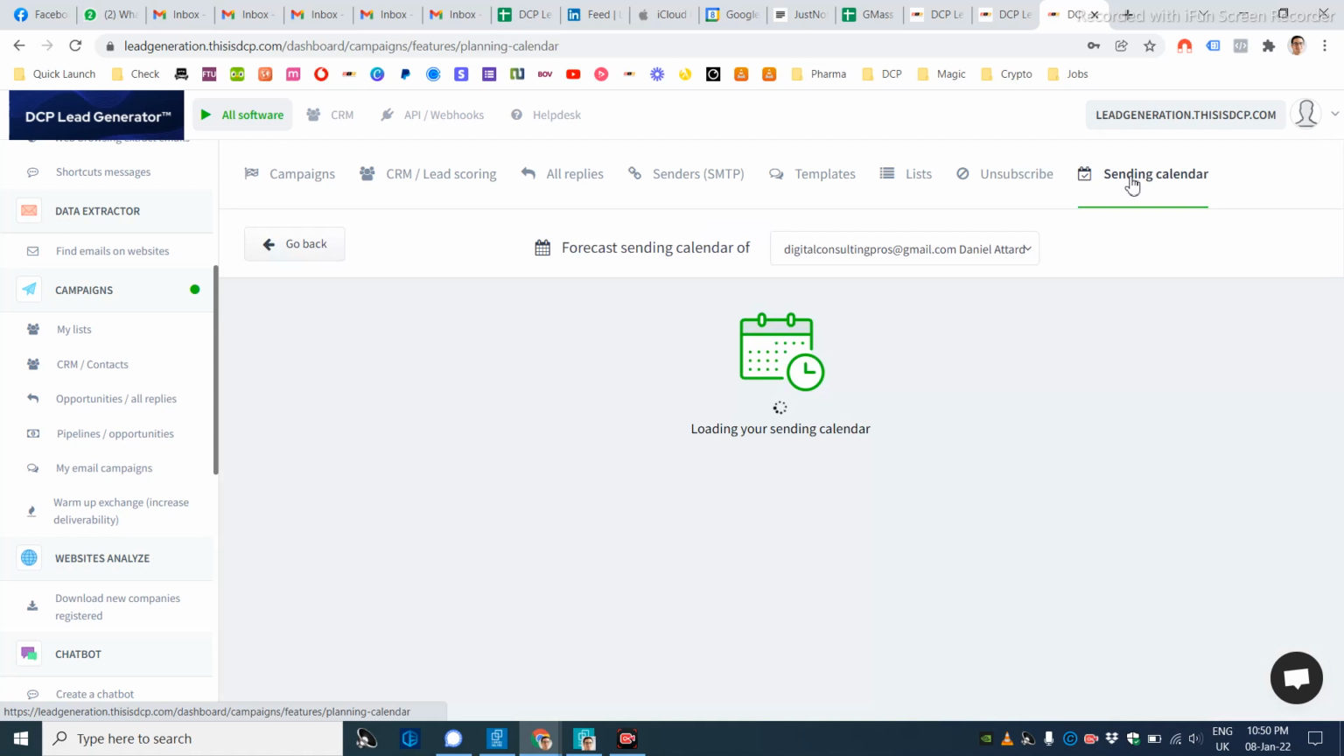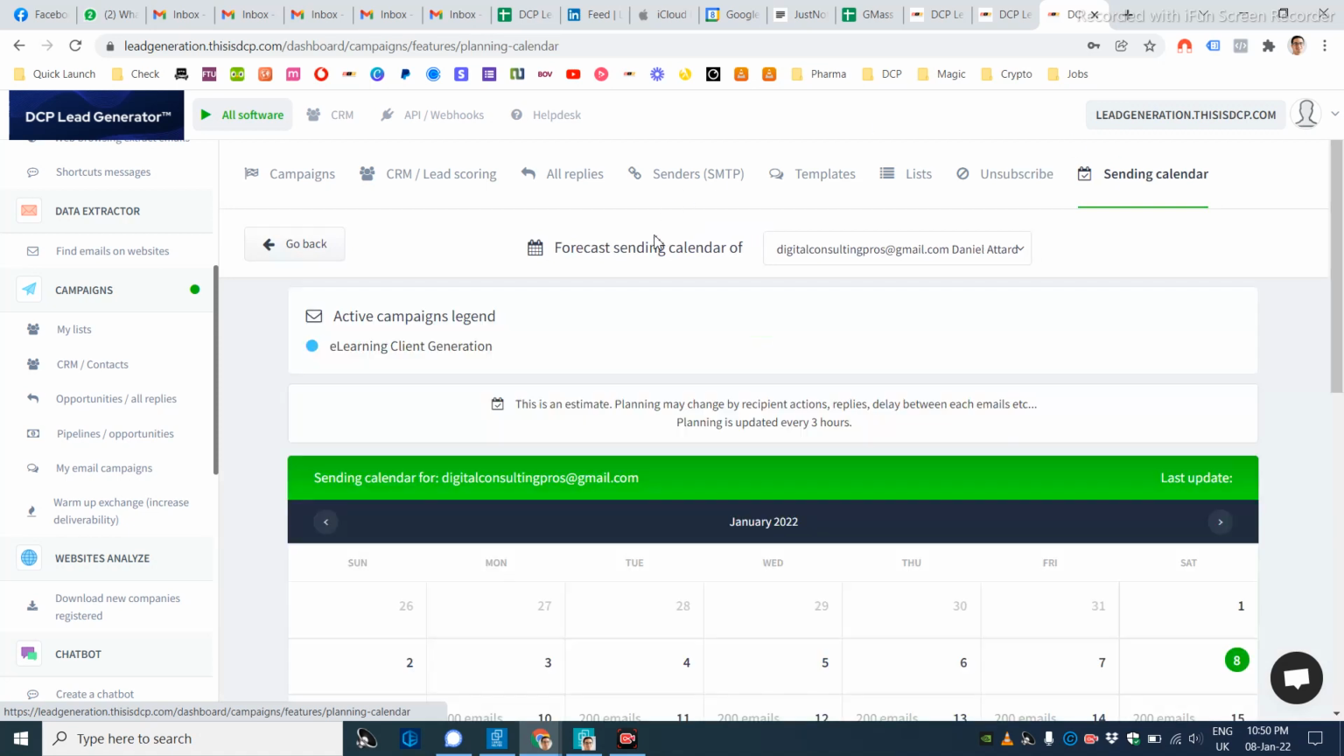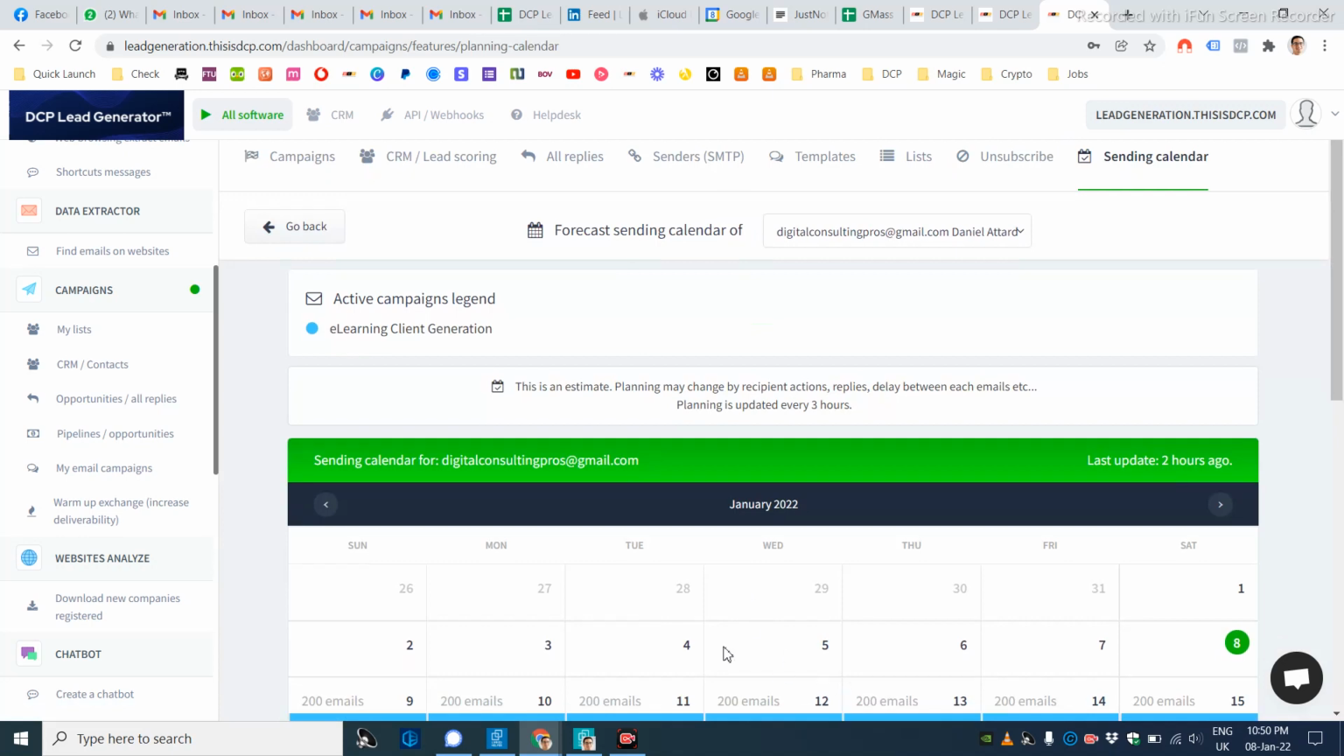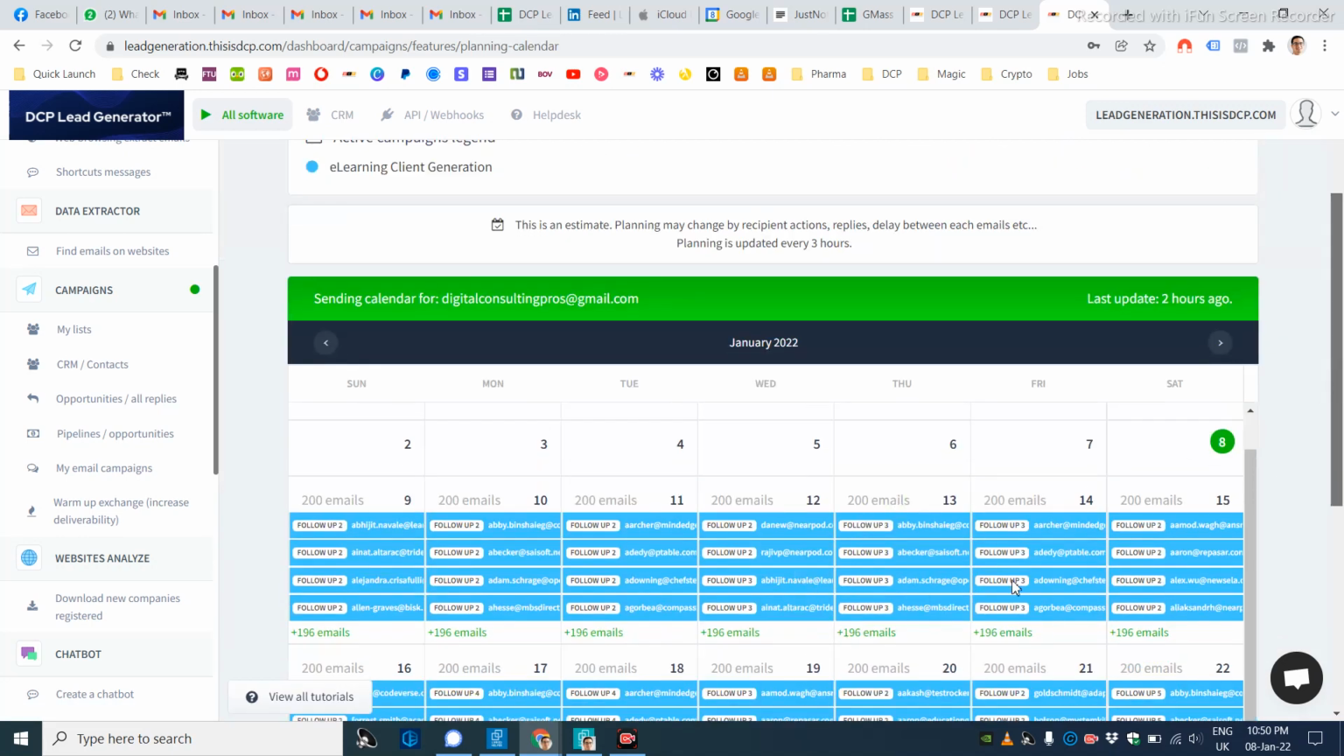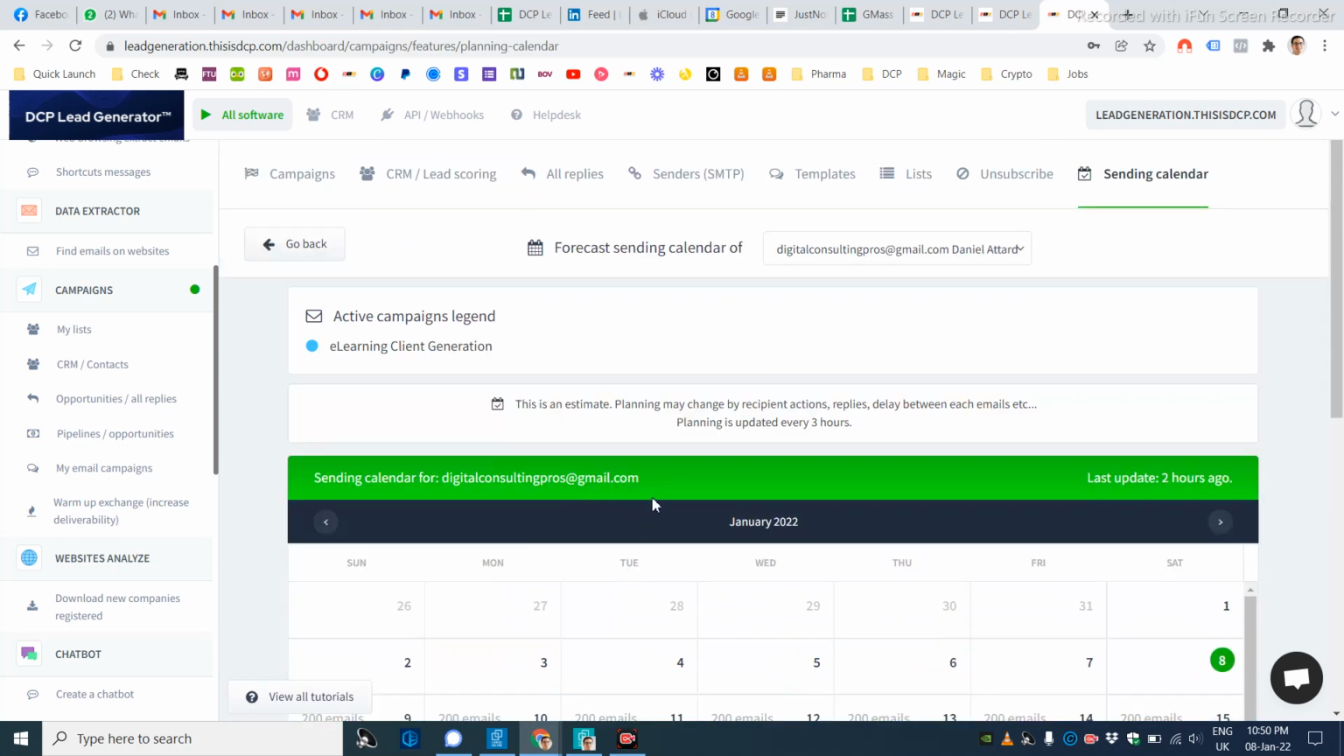You can see your sending calendar, so if you run multiple campaigns like we do, you'll see, okay, there's 200 emails being sent here and a couple of emails being sent here, follow-ups. It's amazing what you can do with this capability. What else do we have?